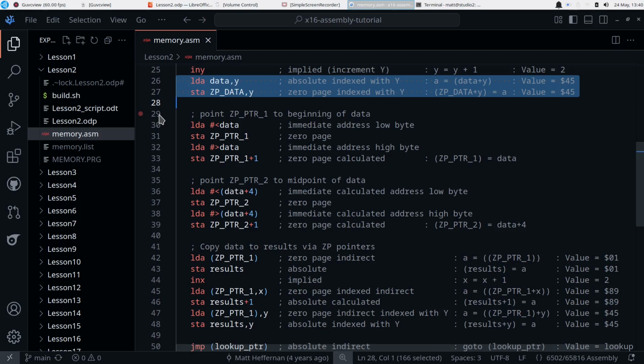Now we want to set up the address table on the 0 page. First, let's set ZP pointer 1 to the address of the data array. This being the 6502, we have to do that 1 byte at a time. We already used the data label to get the absolute address, but we can also use it to get an immediate value that we can copy.